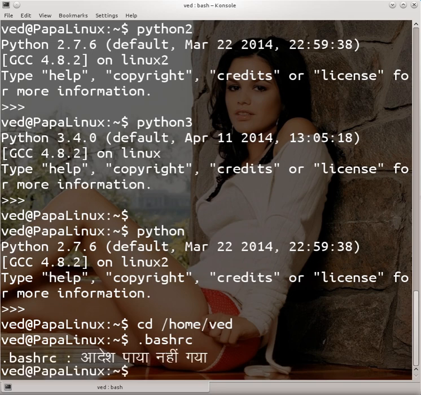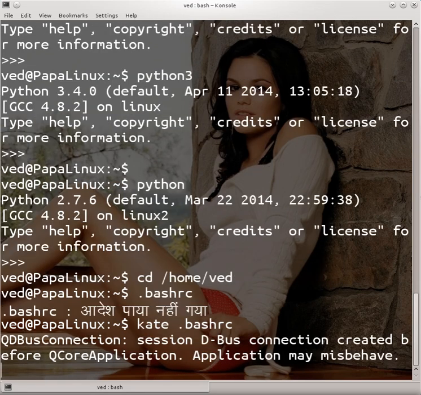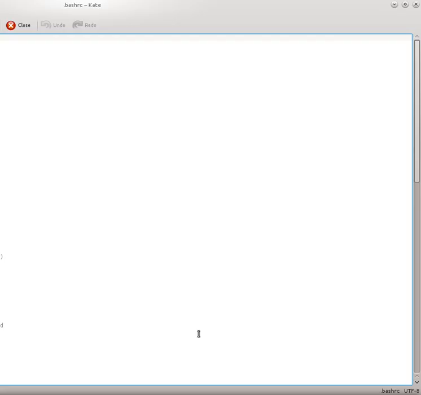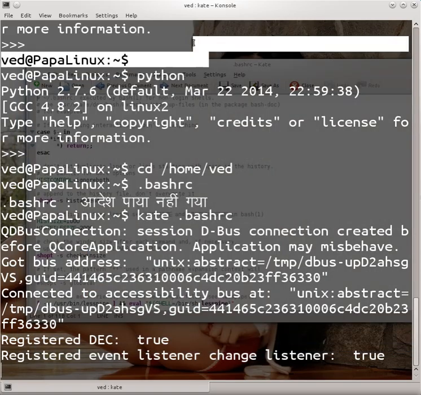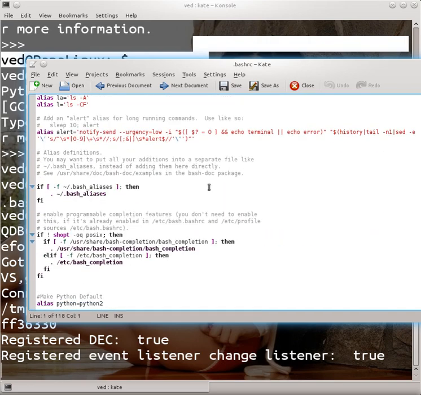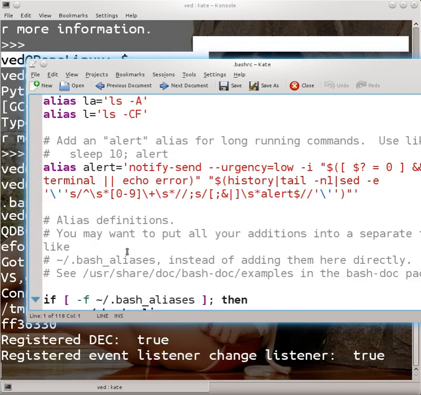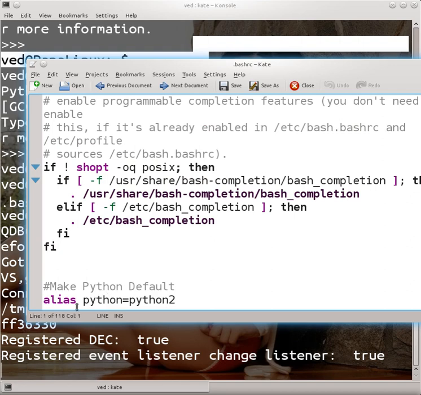As you can see, it says command not found, it's in Hindi, sorry. If I want to edit that file, I can go with gedit, which is the text editor, or I can go with cat followed by the file name, which is bashrc. This command will display the file. As you can see, at the end of the file, let me zoom in, the line is alias python equals python 2.